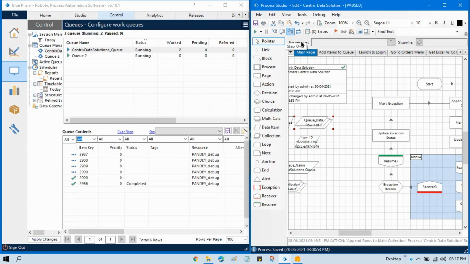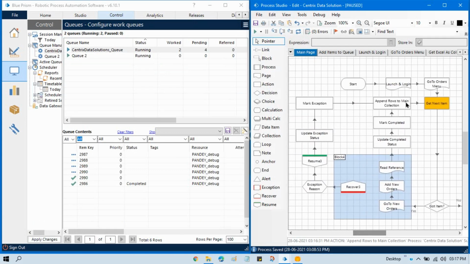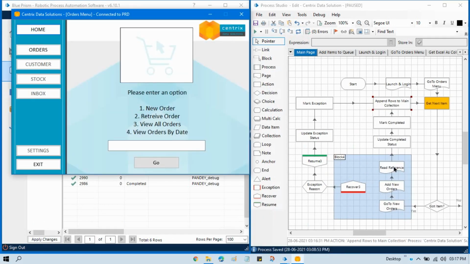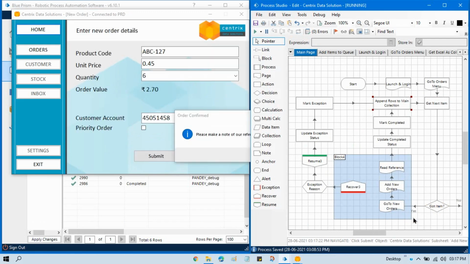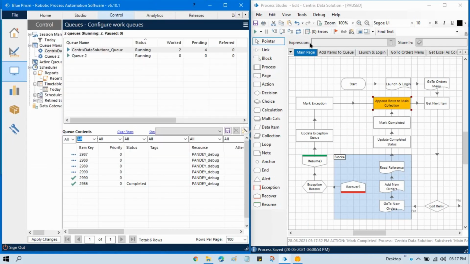Just complete up to this, right click and run to this stage, and now you will see here it will again update completed and flag as completed also.